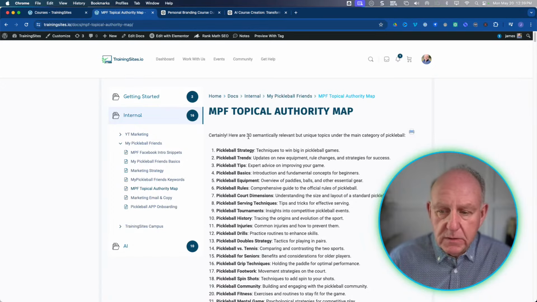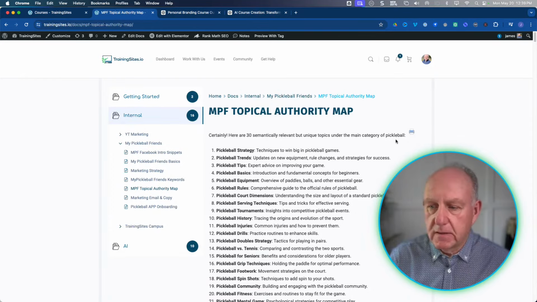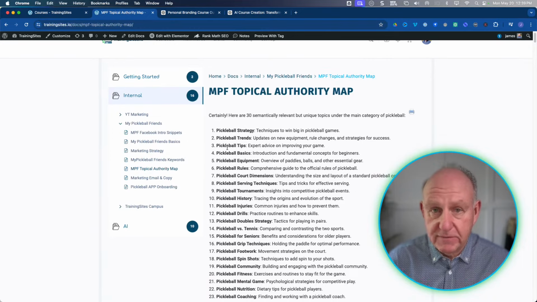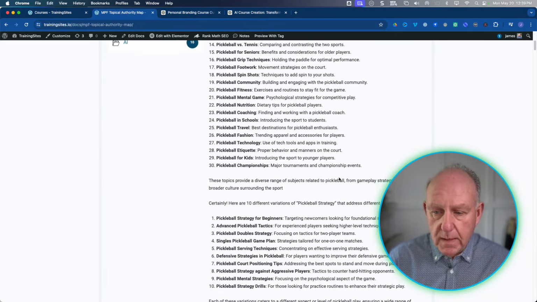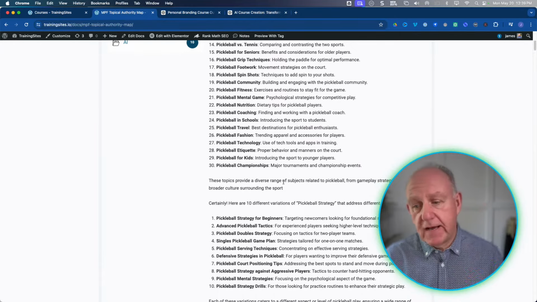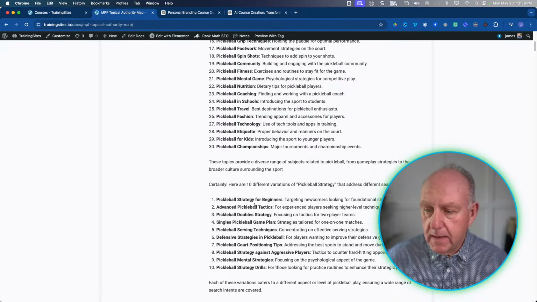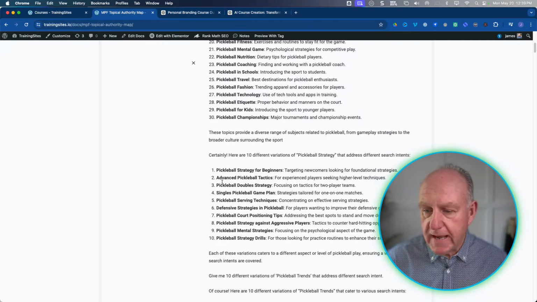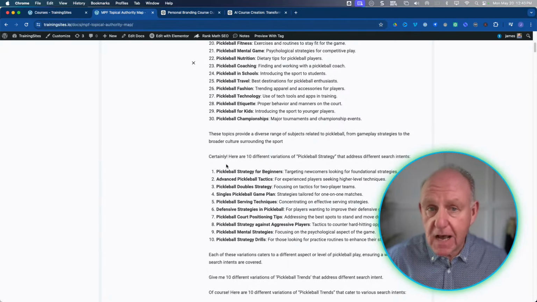And, where there's some prompts we went through, here are 30 semantically relevant but unique topics under the main category, and it goes through, and this gives us information from these. And then after that, it said, these topics provide a diverse range of subjects related to pickleball, from gameplay strategies to the culture, okay? And it talks about them from strategy. So just 1 to 10, and we had 300 different topics that we could cover.